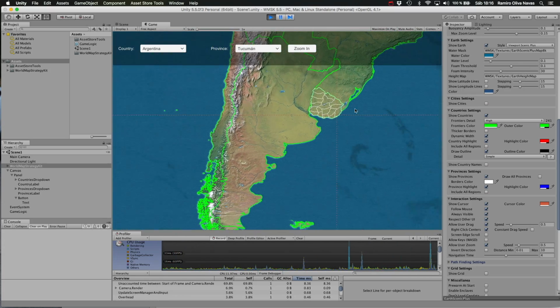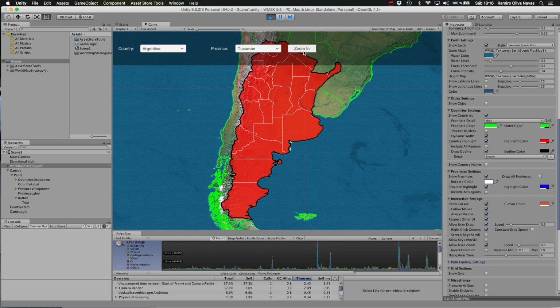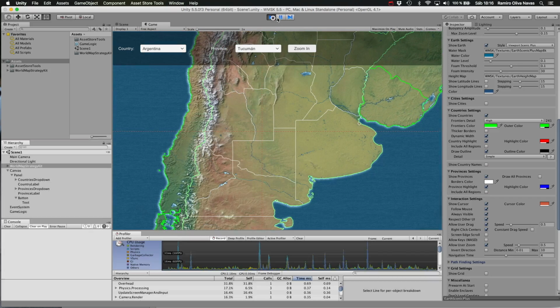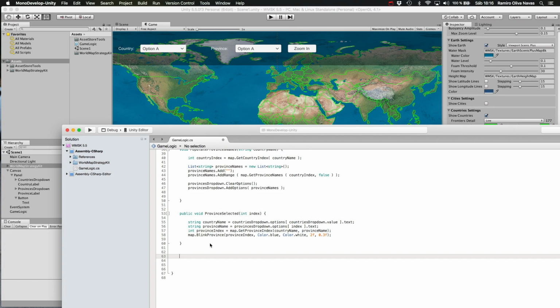Now, finally, we need to implement some logic for the zoom in button. So the province selected here can be maximized in the view. So back to the code, simply write a function that will be called by the button click event. Let's call it province zoom in click.